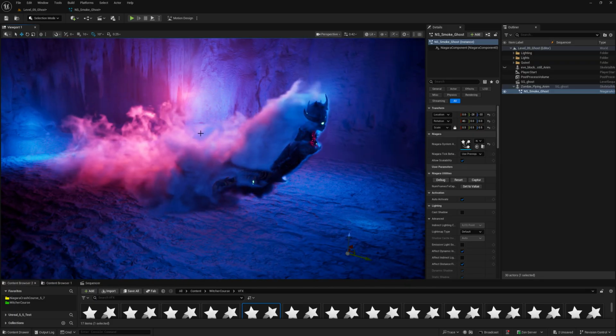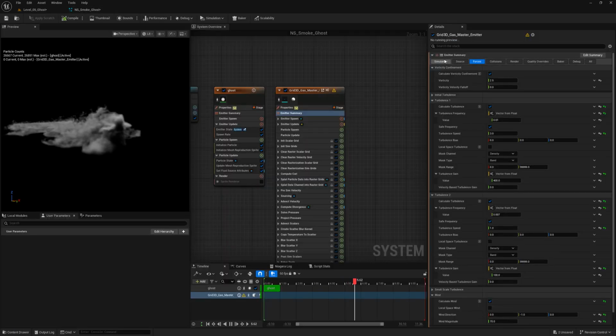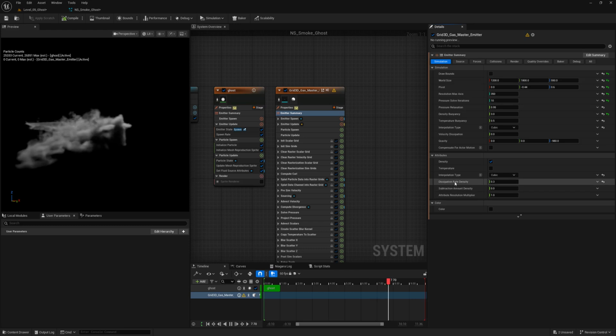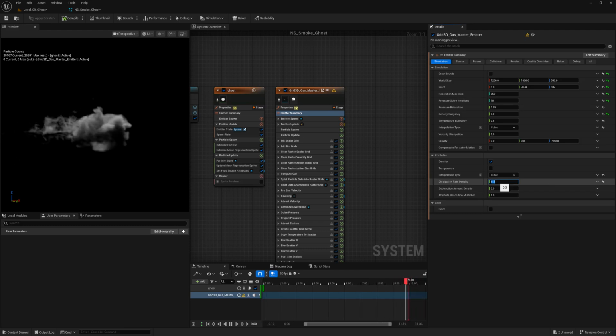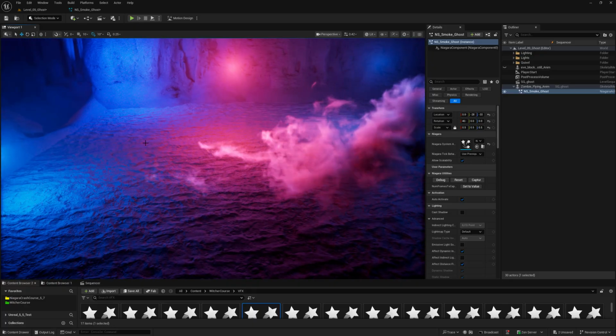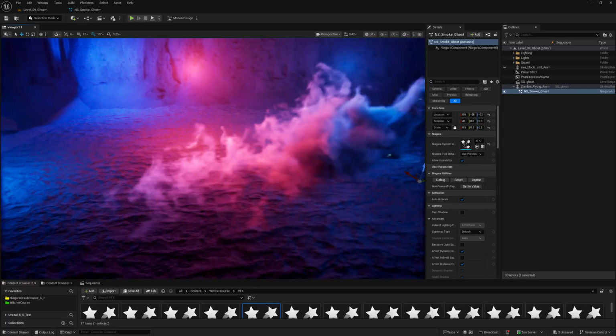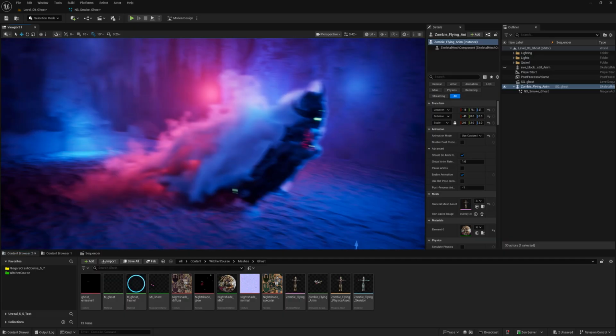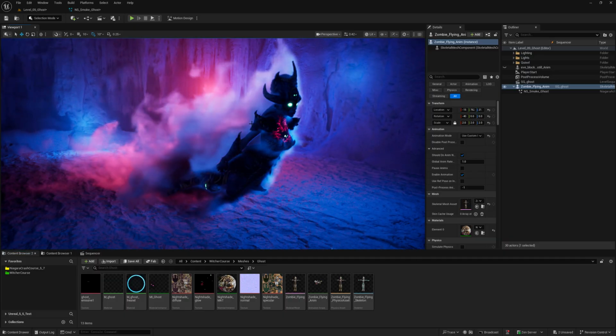Now I would like the smoke to dissipate a bit faster. So under simulation, dissipation rate density, you can increase this to 0.6. The higher this value, the faster the smoke disappears. So now most of the smoke dissipates before it reaches the end of the simulator, which is what I was after. So now you may want to give the character an invisible material.